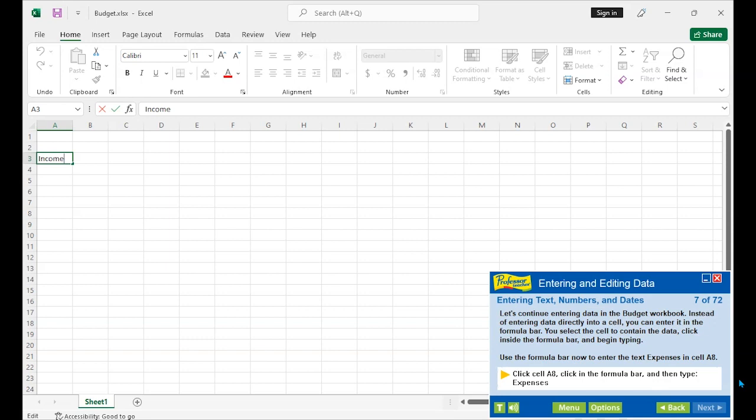Let's continue entering data in the budget workbook. Instead of entering data directly into a cell, you can enter it in the formula bar. You select the cell to contain the data, click inside the formula bar, and begin typing. Use the formula bar now to enter the text Expenses in cell A8.